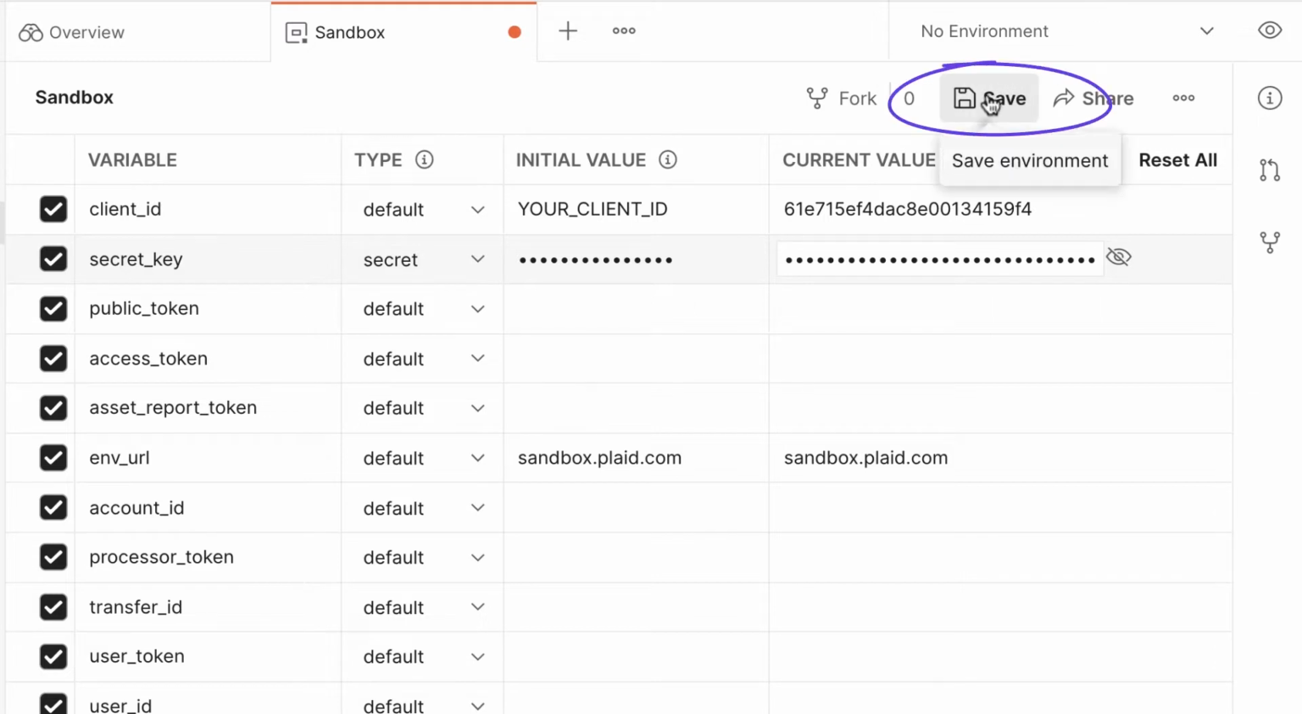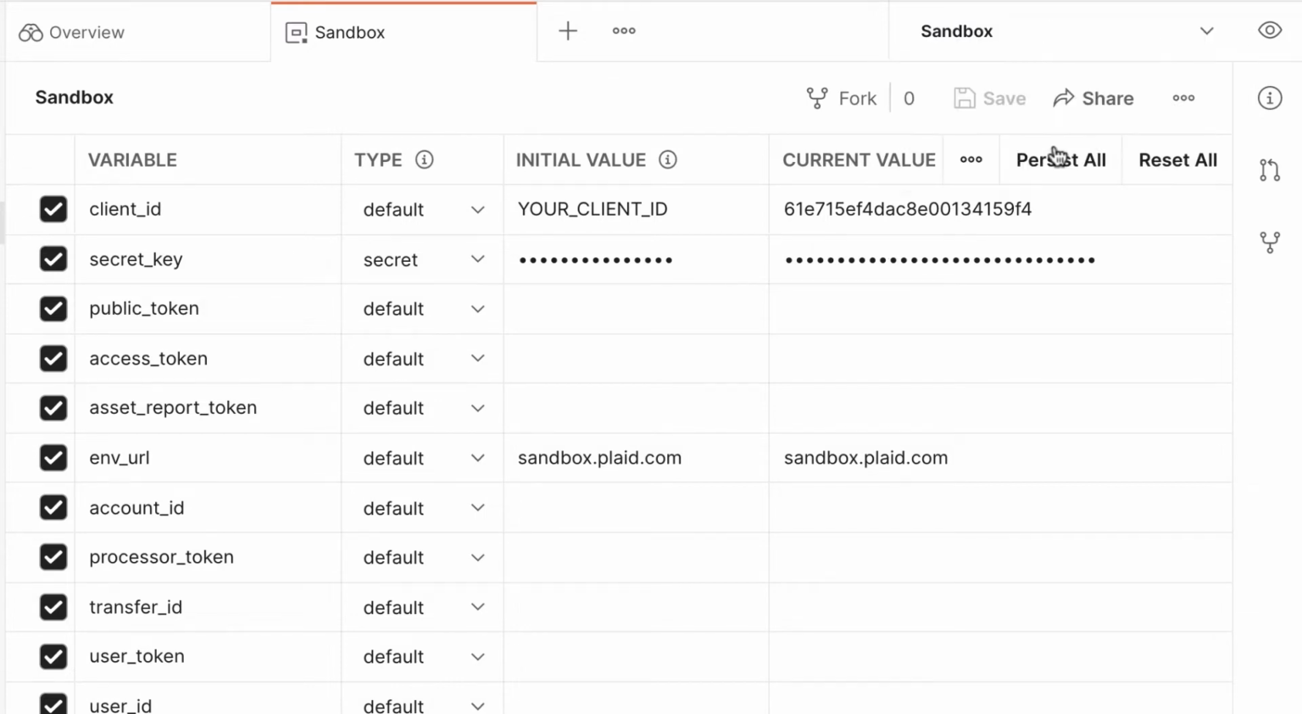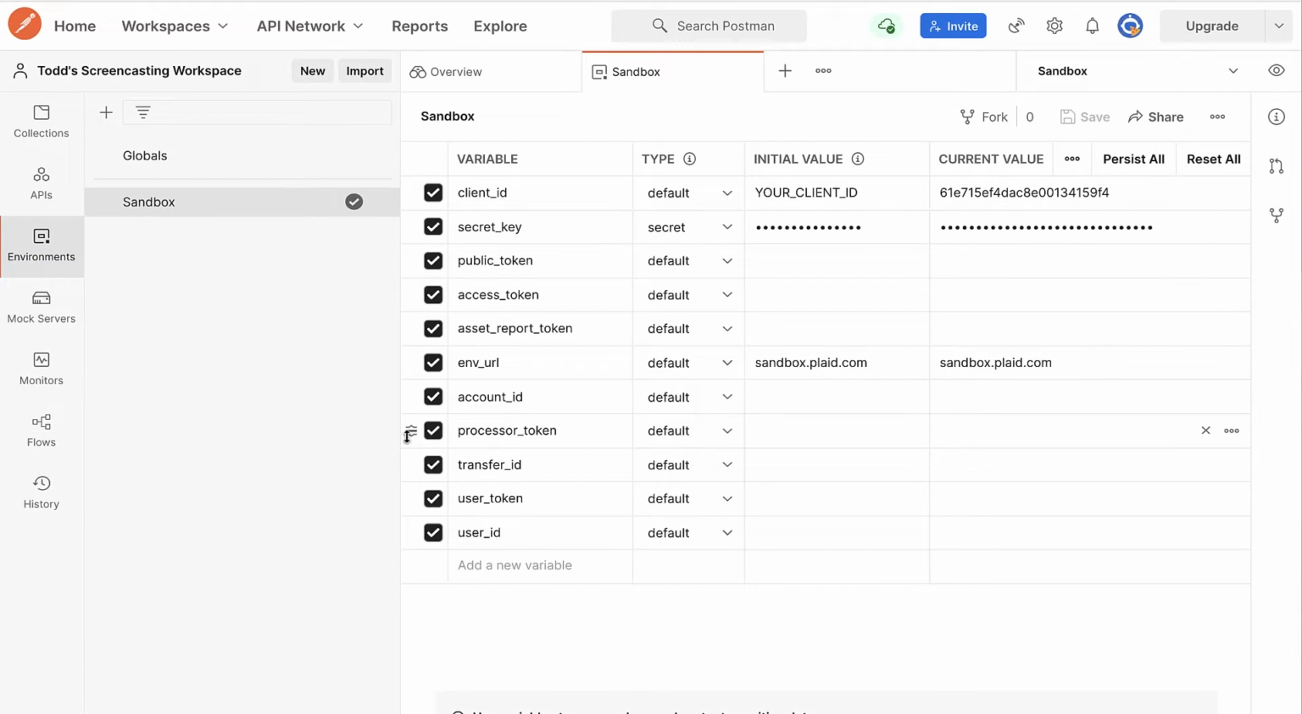Make sure to click Save. I frequently forget that step. And now we've got our client ID and secret set up in our Sandbox environment. The next important step we need to do is actually start using this environment. So select this drop-down box up here and pick Sandbox. So now let's try making a call.